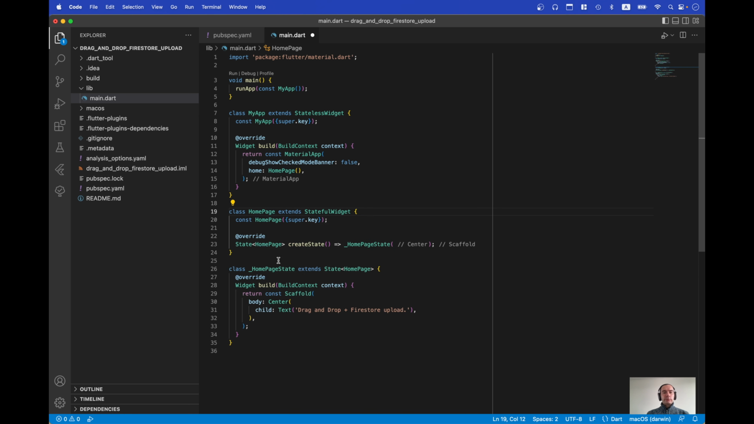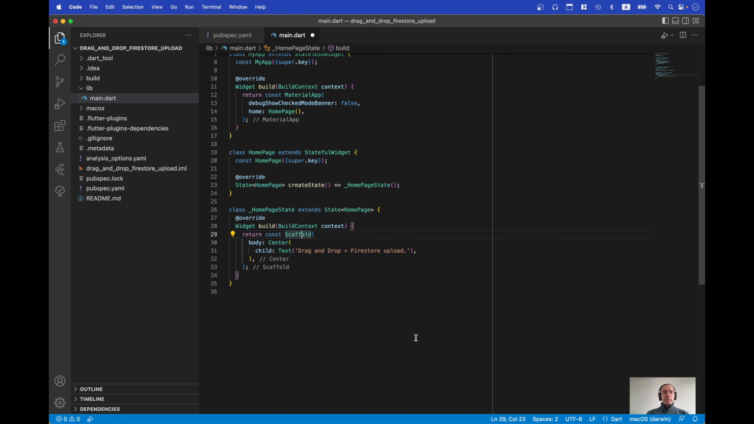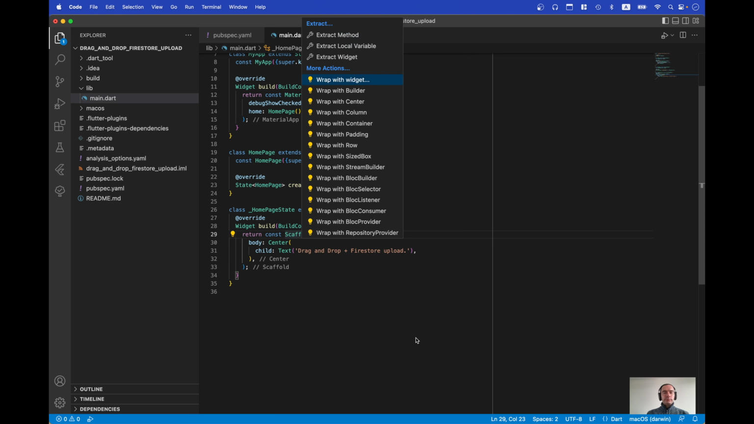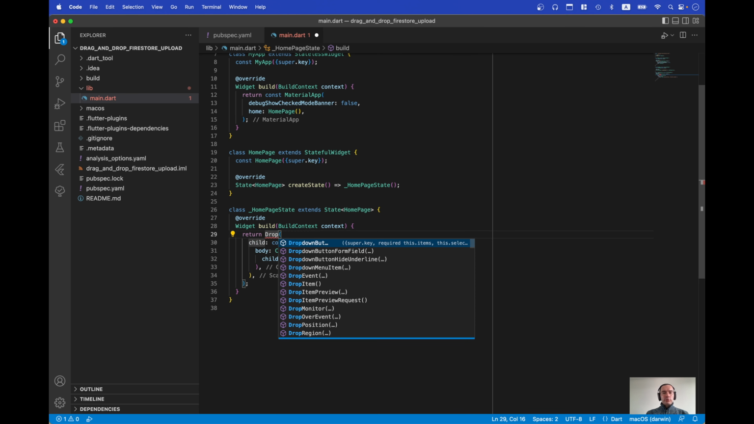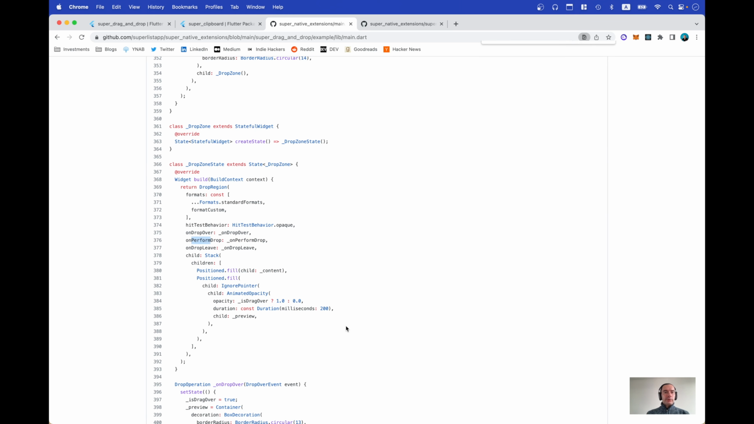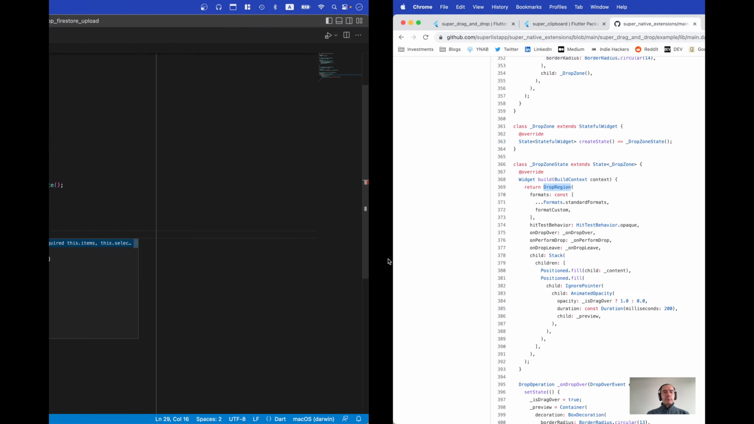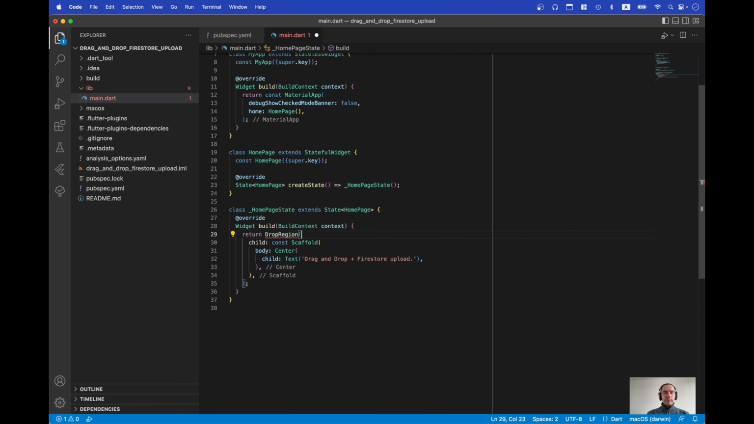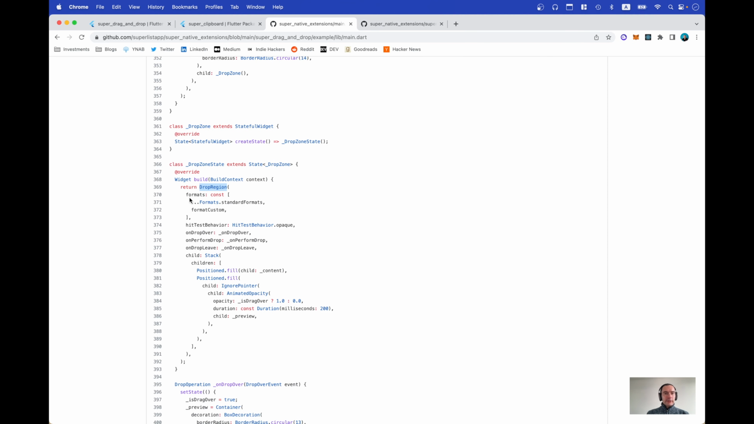It's actually very easy to do. Let's wrap our scaffold with drop. Let's actually see how it's called. So we have the example of our super_drag_and_drop here. And let's find the DropRegion. And let's use this.